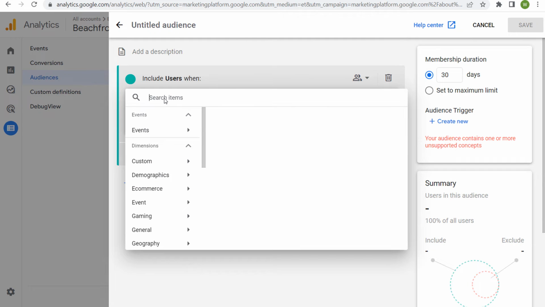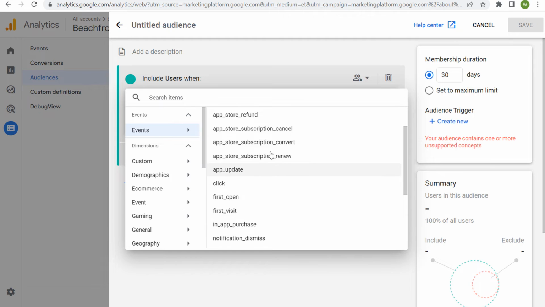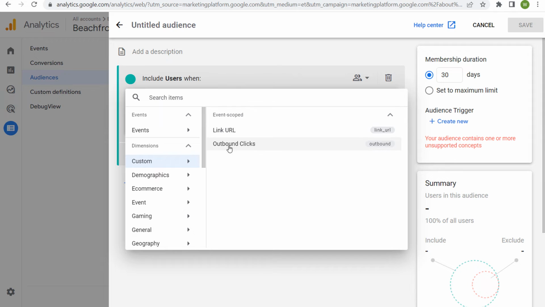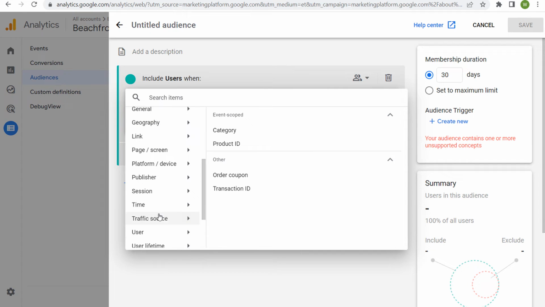So if we do include users when, and we can do events. So anytime a user completes a specific event, maybe they watch a video on our website, you can set that as an event and you can target people who have watched a video on your website. We can come over here to custom. They have link URL, outbound clicks, demographics. So you can pick by several different demographics here. E-commerce, category, product ID, order coupon, transaction ID. So I'm not going to go through each of these, but you can see there's a ton of different options that you have as far as who the user is, whether they watched a video, what type of device they're using, what pages they visited.